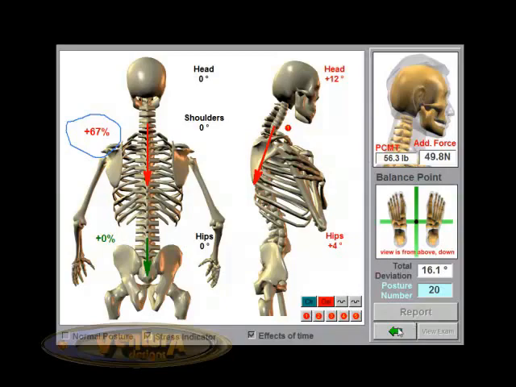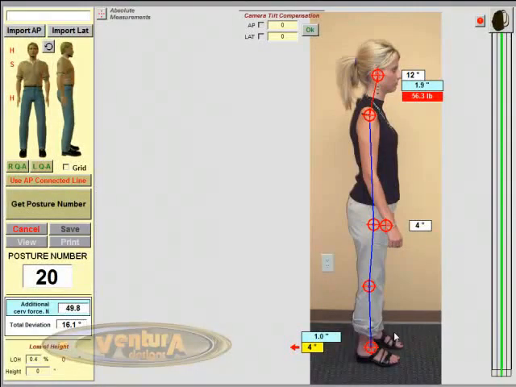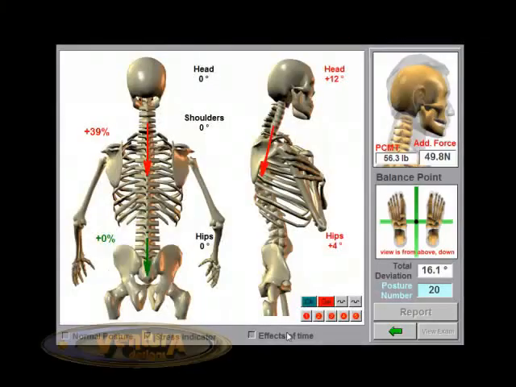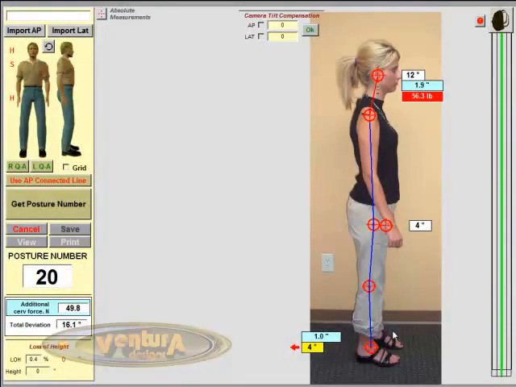Okay, well, we'll go back to the main analysis screen. Anytime in Posture Pro where you're taken to a screen where you see a green arrow pointing to the left, that means you will go back to where you just came from. So you can very quickly navigate back to the screen that took you where you just left. So we're back on the analysis screen. We still have the lateral view on the screen.